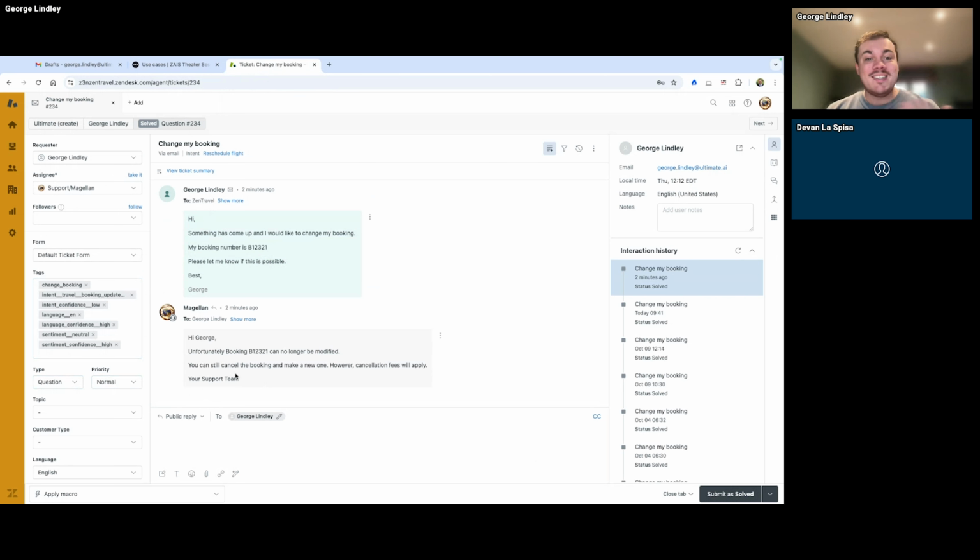Now, why is that great? Well, historically, our customer support agent would have to read the ticket, understand the end user's request, pick out the most important details, such as the confirmation number, and then actually check in their system whether that booking is able to be changed. However, with our AI agent, our end user has received the information they need in the same minute. And as such, our bot has marked the ticket as solved.